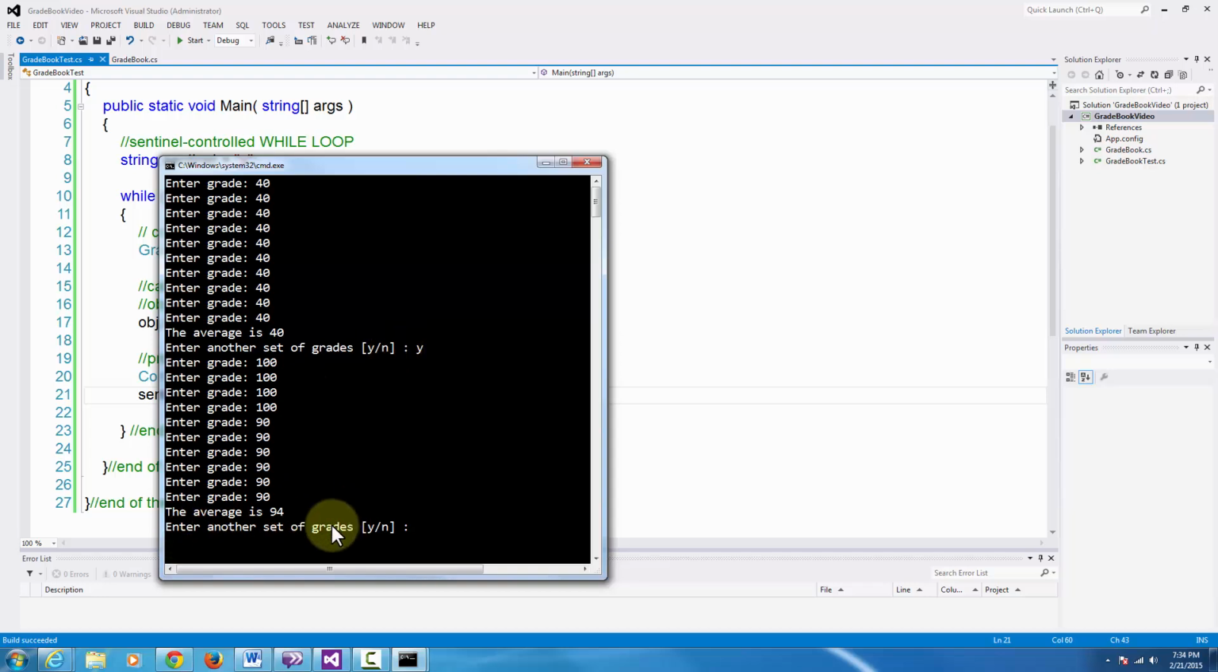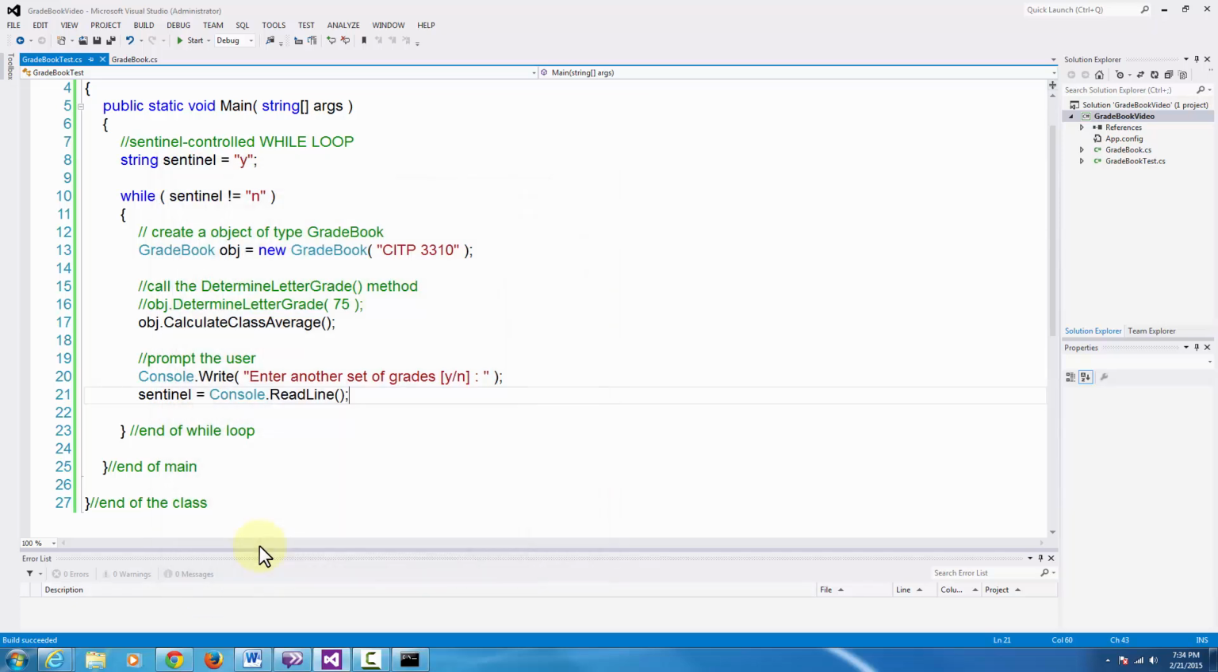Now, do I want to enter another set of grades? And it's like, no, I'm done already. So then I'm going to type N. Press enter. And then the program ends. Right? So I could have kept pressing Y. I could have kept pressing any other letter. And this loop would have continued running forever.